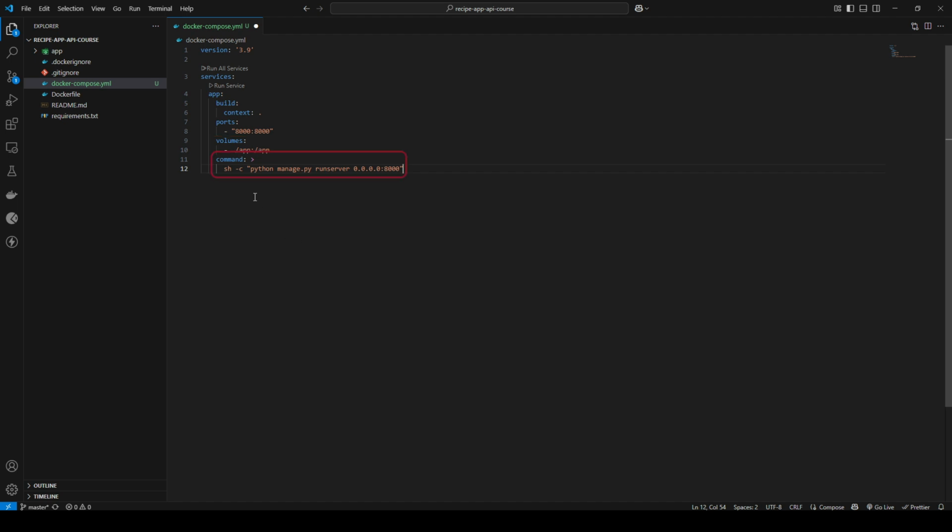So finally, we have command. This is the command that will be used to run the service. We can override it when we run Docker Compose using the docker compose run command, something we will be doing quite a bit throughout this course. However, by default, if we don't specify a command, Docker Compose will use the one defined in our docker-compose.yml file.